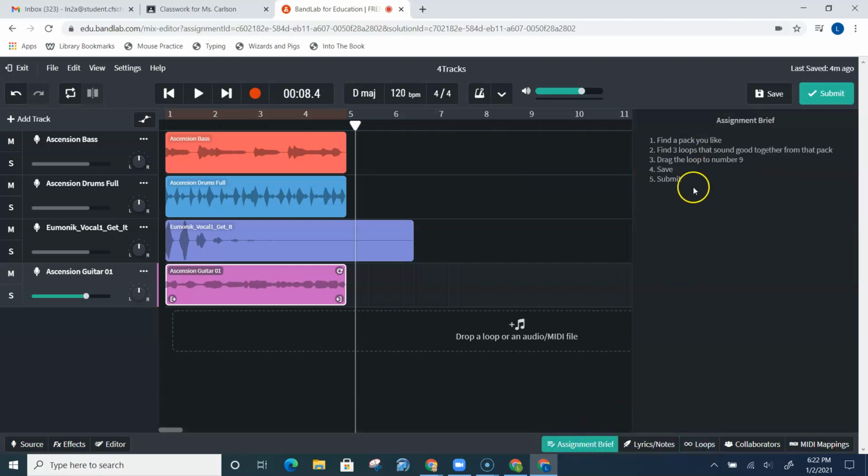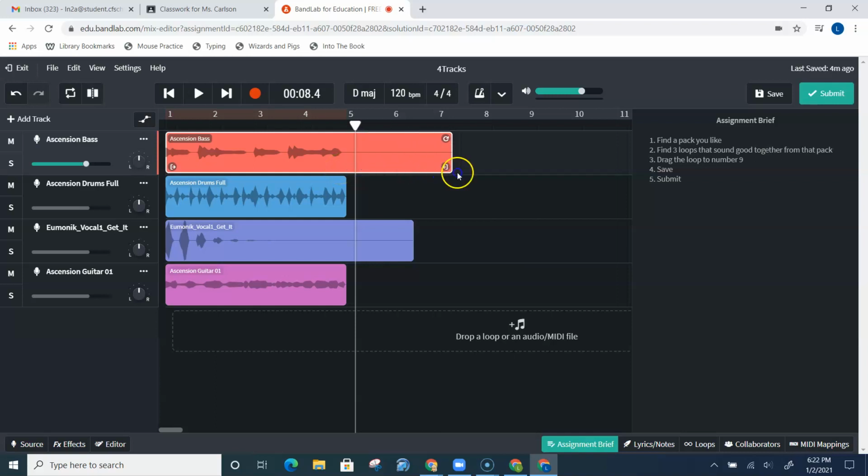Let me go back to the assignment brief. Drag the loop to number 9. So you want to show kids that you drag with this upper right looper symbol, not this one. A lot of kids were grabbing with the bottom right because I couldn't remember, and you see that the audio file doesn't go with it. So you want to make sure you're grabbing that upper right looper, dragging it to measure 9.